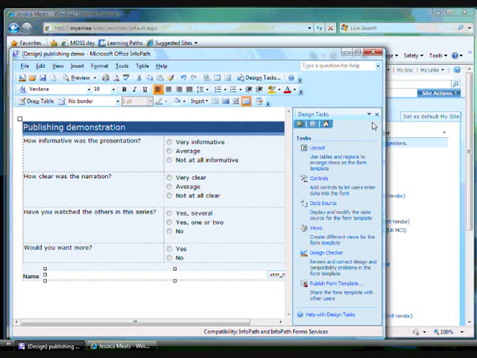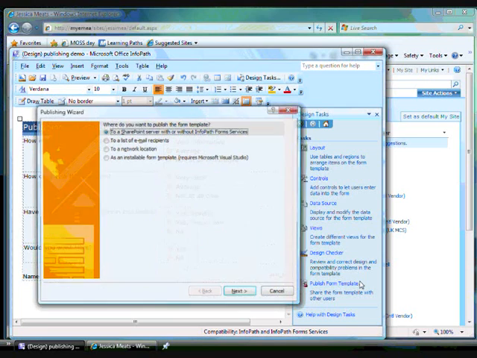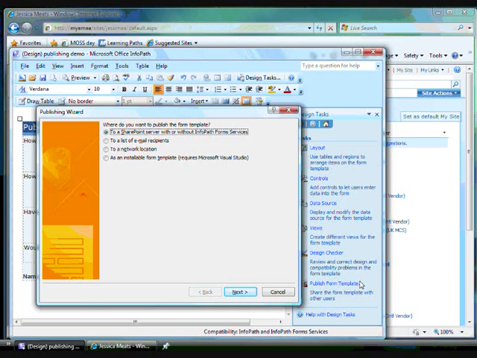Here I have a form I've created. At the bottom of this task menu on the right, there is an option labelled Publish Form Template. InfoPath continues its trend of being straightforward, so I need to click on this option to publish my form. This opens up the publishing wizard, which you can use to distribute the form to users in the appropriate way.